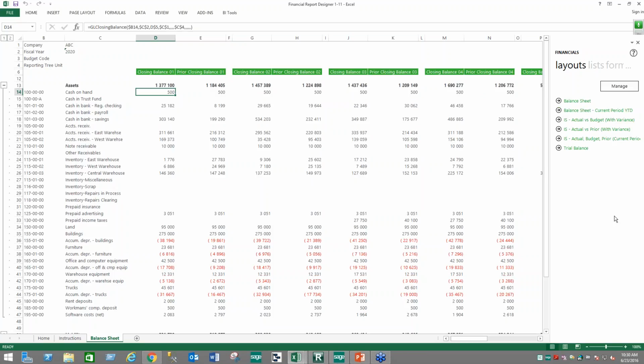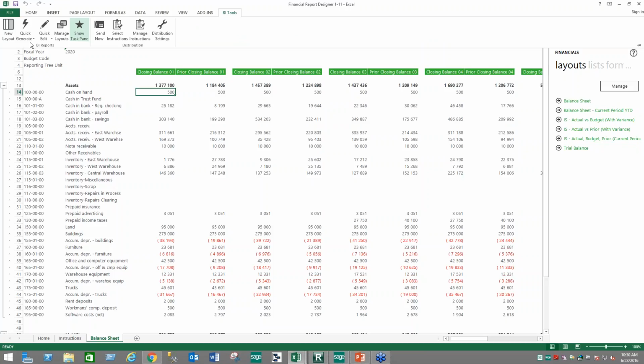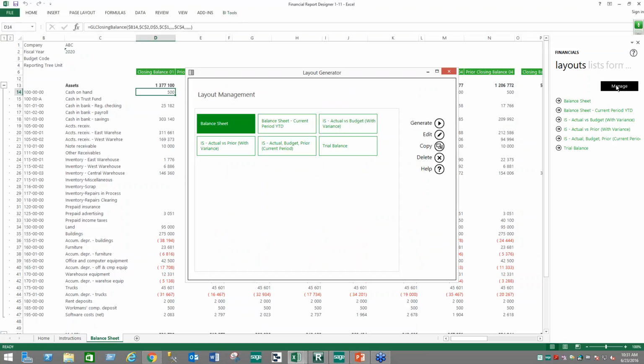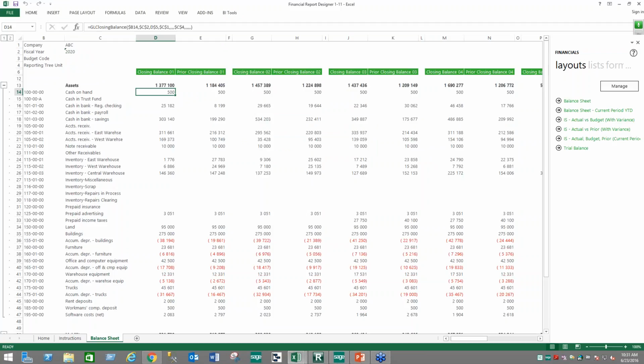Now we'll talk about the task pane a little bit. I have similar options available, just in a slightly different format. So here are the layouts, the balance sheet, very similar to if I go to BI, quick generate. It's the same list, just a different way of accessing those predefined layouts. So balance sheet, current period, all the same layouts that are available there. If I choose the Manage button, I go right to the layout generator. So you can still access that from here as well, and then go into edit, make changes, and launch the layout generator so you can define it how you want.